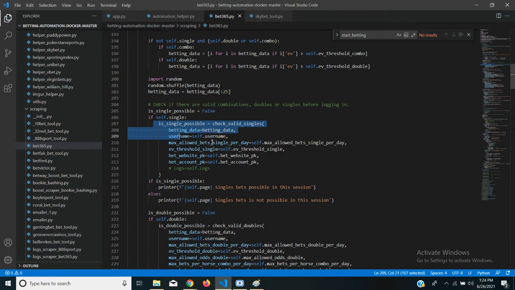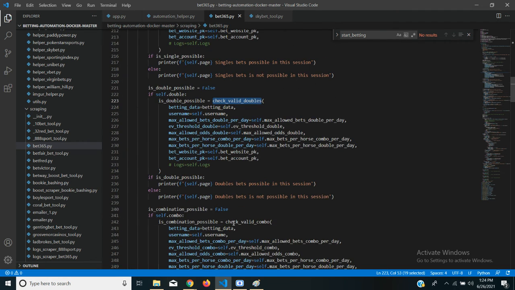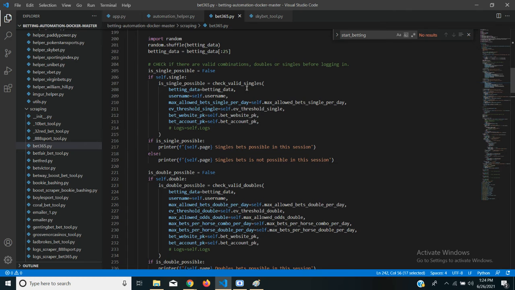Here we are checking if single is possible. This function checks if we can do at least one single bet from all the horses we have received. The same thing for check valid doubles: it checks if it is possible to do at least one double bet from all the horse data. The same happens in the combination one: it checks if at least one combination is possible from all the horse data. So let's check the valid singles one.